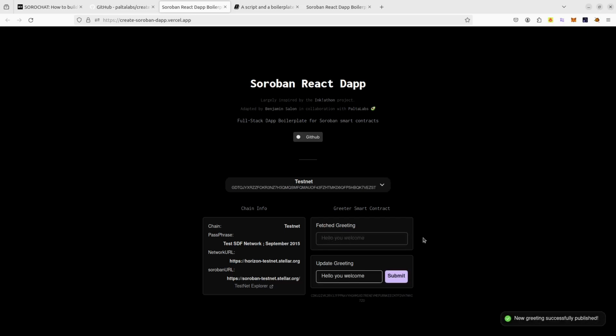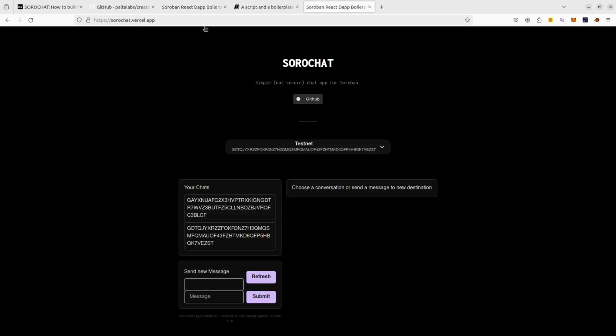So this is what we will start from, and the goal is to build this little chat application. It looks very similar, I have to give you that. So it's a little improvement of the first app. Now we have more functionalities.